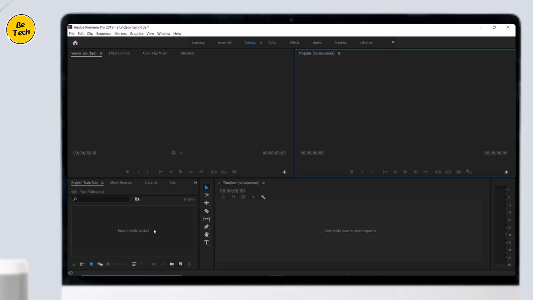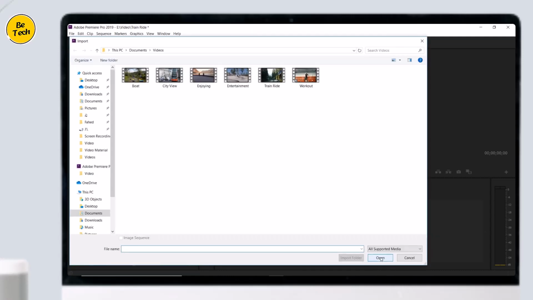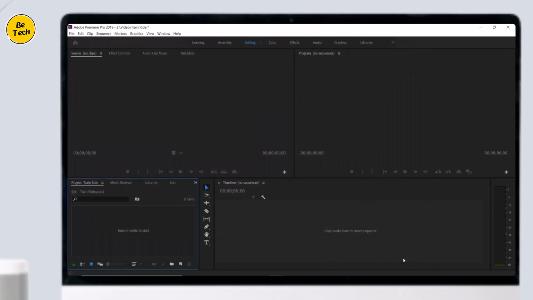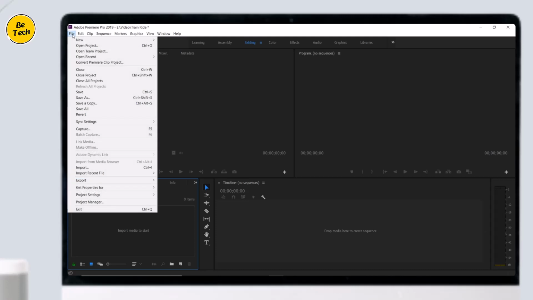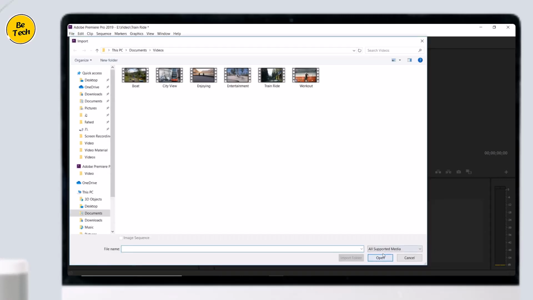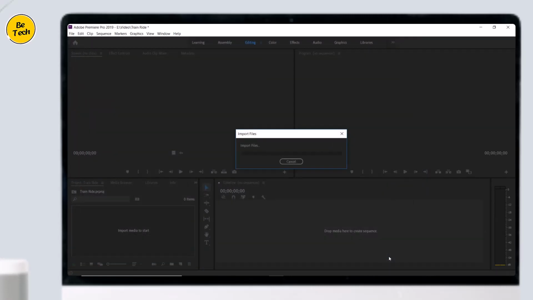So let's import the videos that we have on our computer. There are multiple ways to import a video in the project window. You can double click on this panel or click on File and then Import. That will open the same window, or you can drag and drop the footage into the panel.